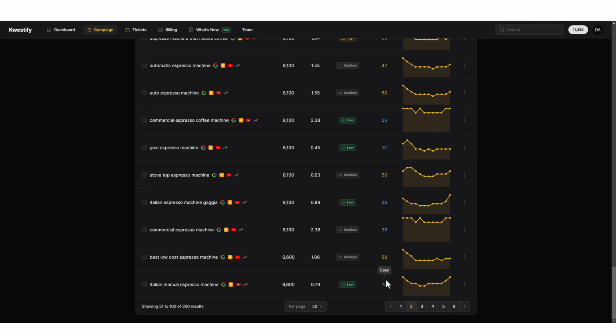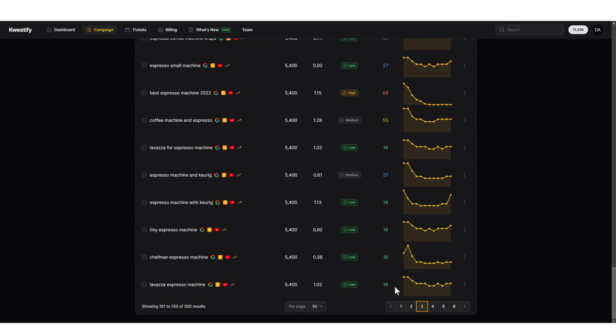So the difficulty rating is really what you want to pay the most attention to, because this is going to give you an estimated idea of how easy this keyword could be to rank for. The lower this number, the better. The higher the number, the more likely you want to stay away from that keyword, unless of course you have an authority website or an authority YouTube channel. Jumping over to page 3, you can see we have some more keywords here that we could more likely rank for.